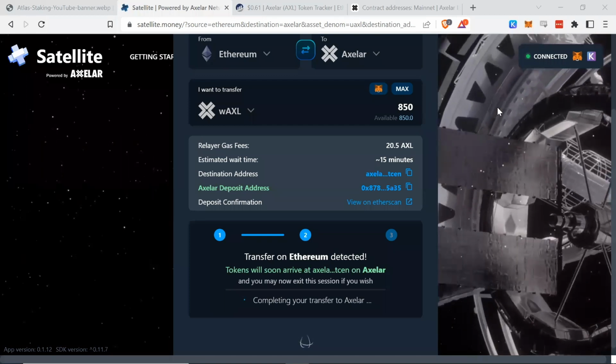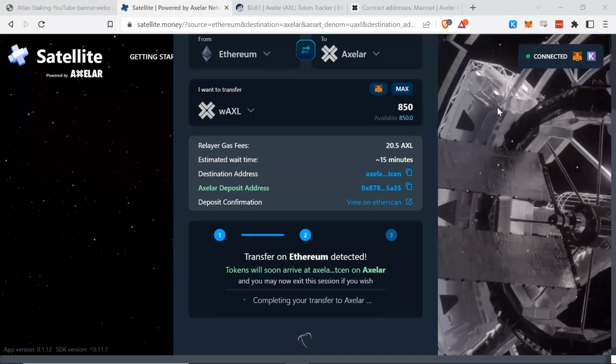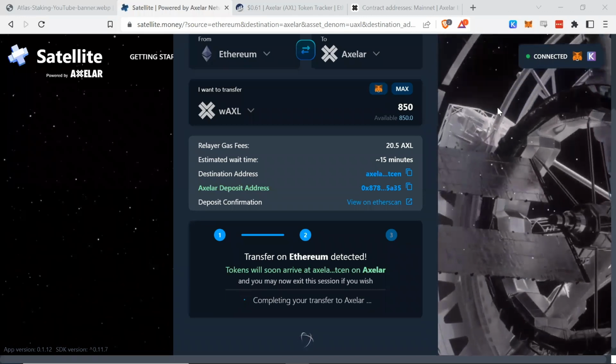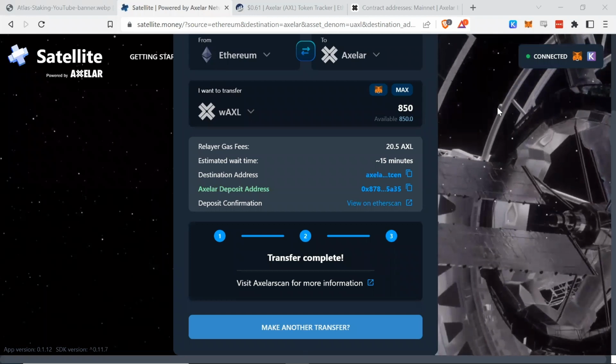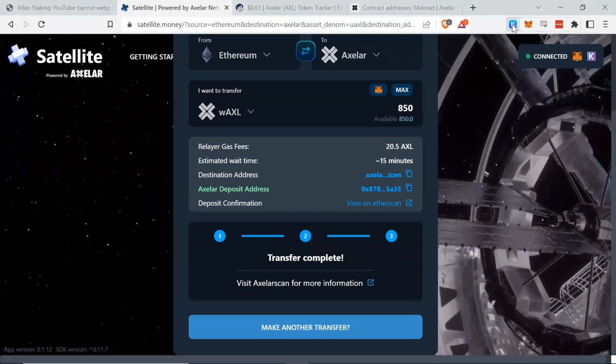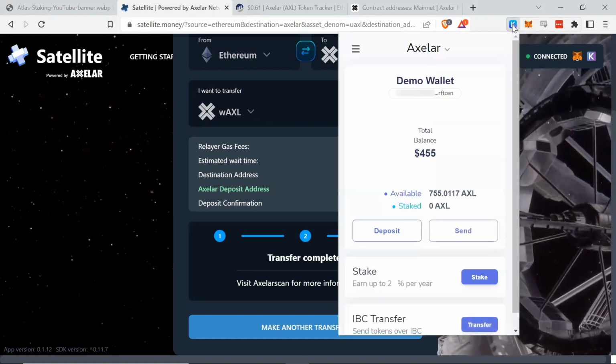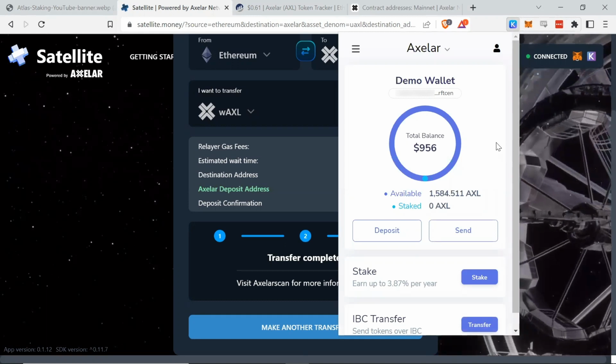All right, so a couple minutes later, I'm back, and we're right at around 15 minutes. And it says that the tokens are going to arrive in just a second, completing a transfer, and then it's done. So I should open up the Keplr, and I should go ahead and see, I forget how many tokens, close to 1,600 now. Let's see what we got. Yeah, 1584, there we go.